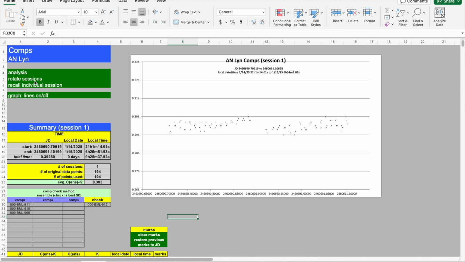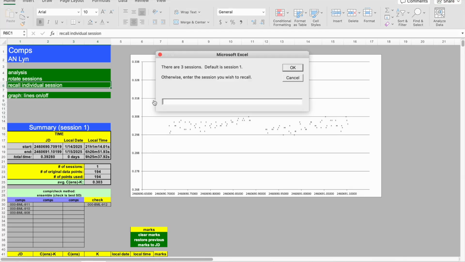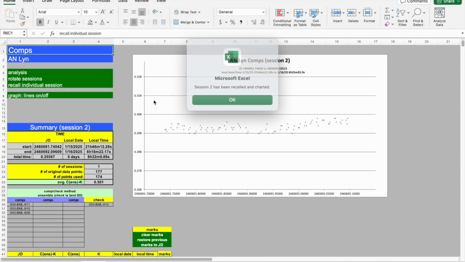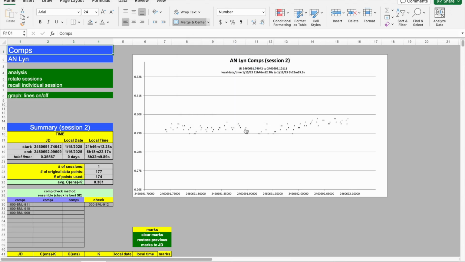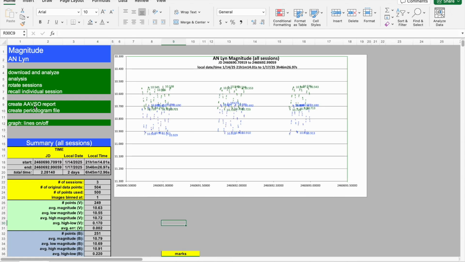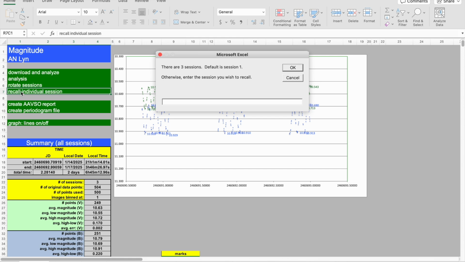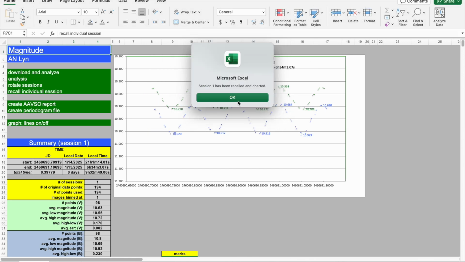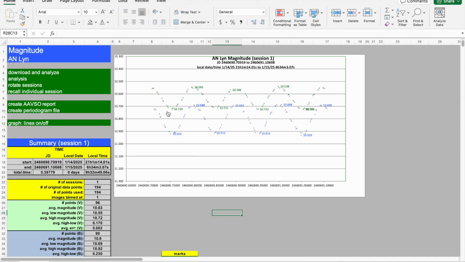All right, and again, we can go through the different sessions. If I want to recall the second session, I can grab that one. We've got pretty much the same data that we had in the first session, etc. Or you can again have all of them at once, and again, they're all pretty much within the same range. All right, if we go back to the magnitude, again, we ended up with just looking at the first session. I'll run that again. Here's the first session with, again, the visual in green and the blue filter in blue.